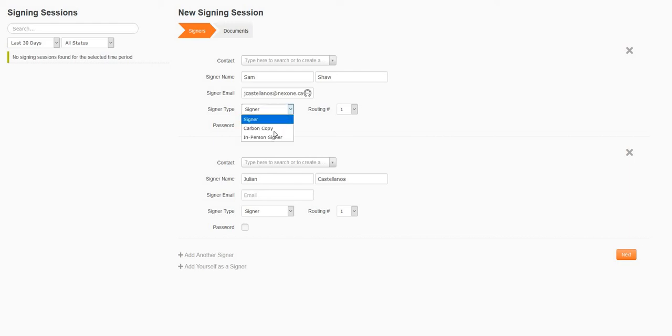However, if we wanted to send this over to a lawyer, a notary, or even another agent, we could have a carbon copy for them to be able to see the document even if they don't have to sign. We could also have an in-person signer in the case that your client doesn't have an internet connection, or if they don't have a computer. You could just set up a meeting with them, go to their place, and then have them sign electronically as well.